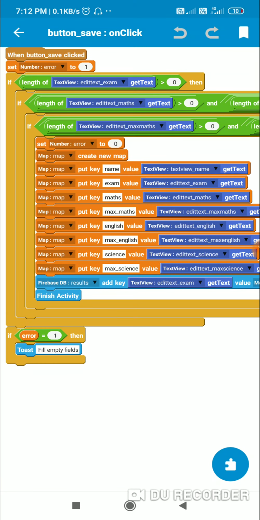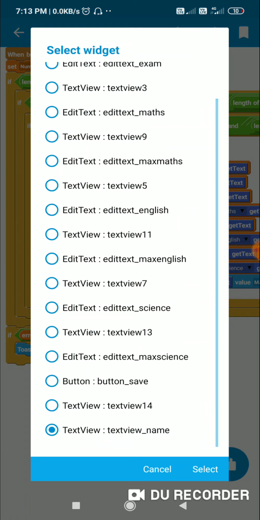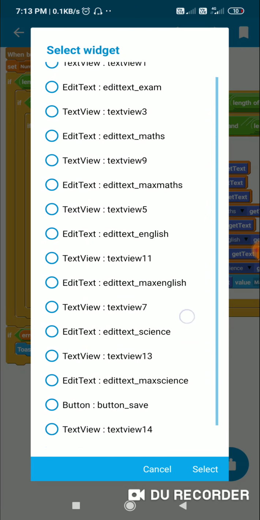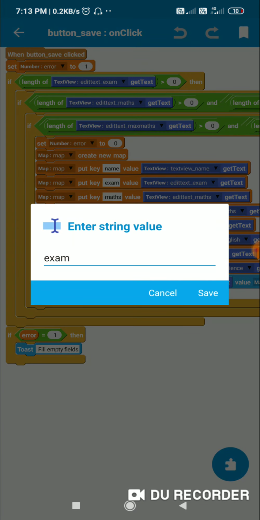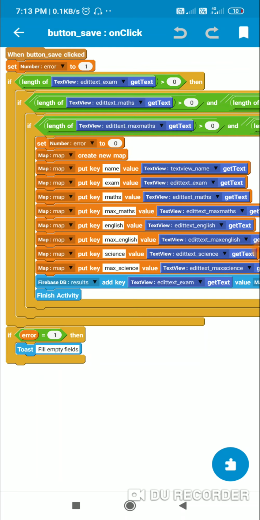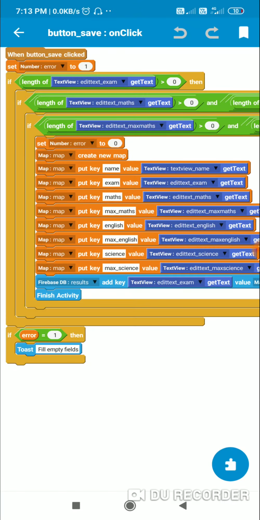So if error is 0, if all the fields are filled, then I create a new map, put key name, value text view name get text, and then I put key exam, value edit text exam get text. Similarly text view maths, edit text maths get text, and like that I put the key max maths, English, max English, science and max science.